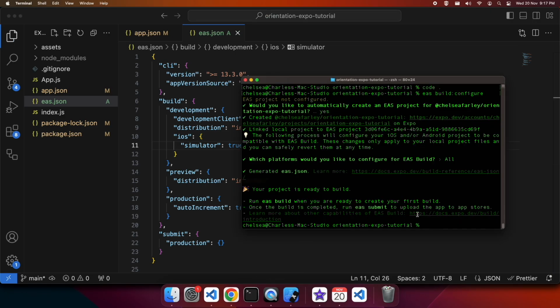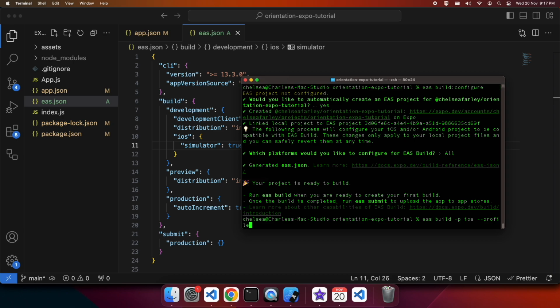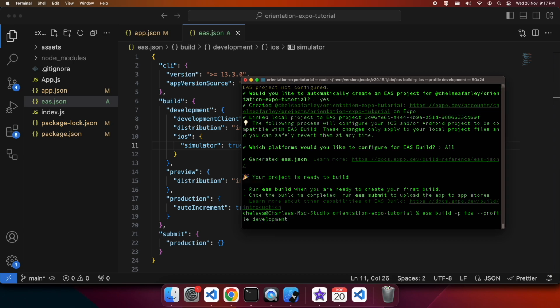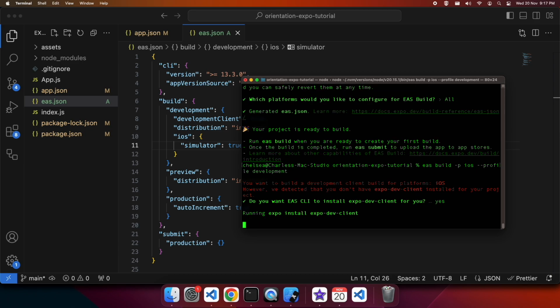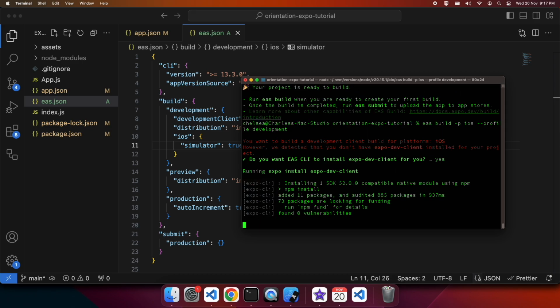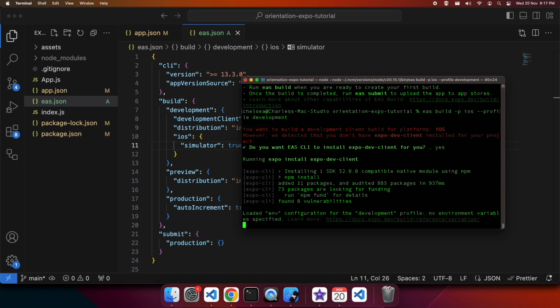Now that's done, I can head over to my command line and I'll type the command in to actually start the build for this development profile. So I go eas build, platform is iOS, and then I want the profile, which is going to be development. If I were to do this for production, I'd obviously use production. It's going to ask me if I want to install Expo Dev Client. Because I haven't already, I'm just going to select yes.